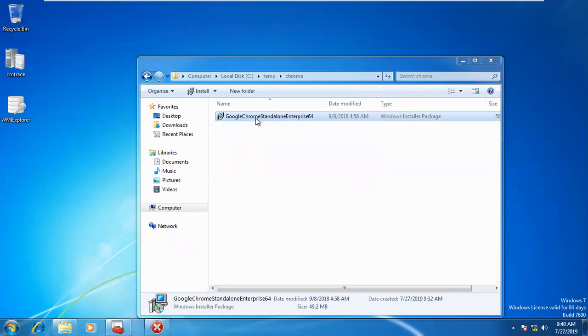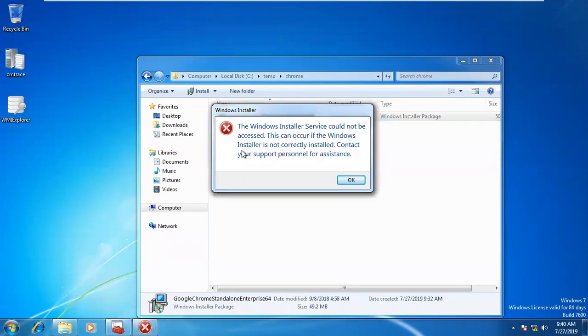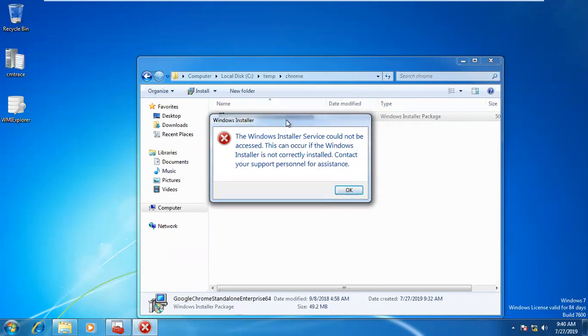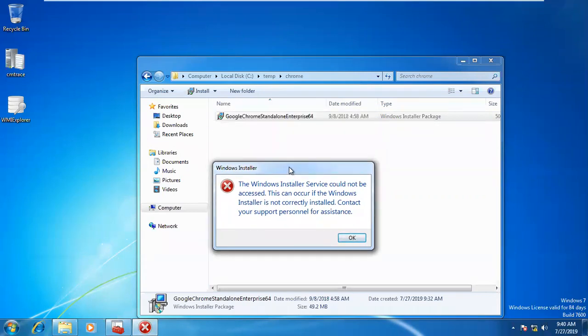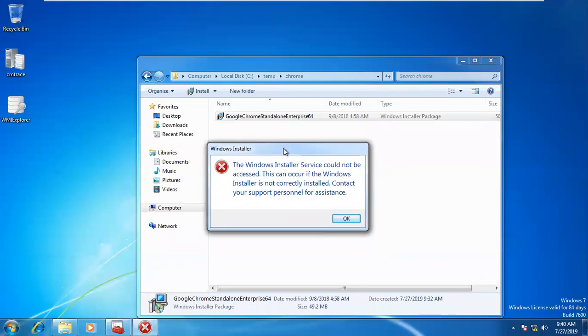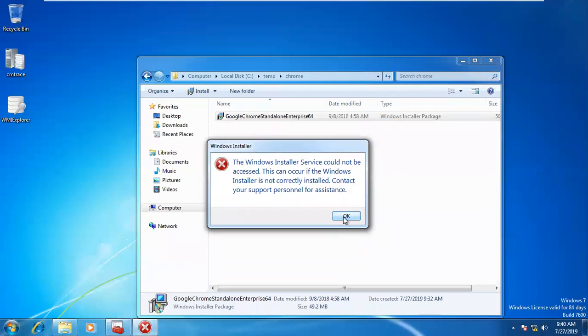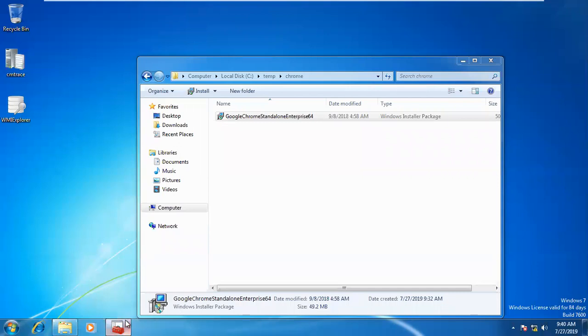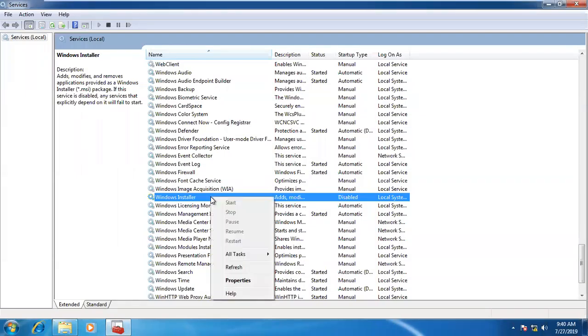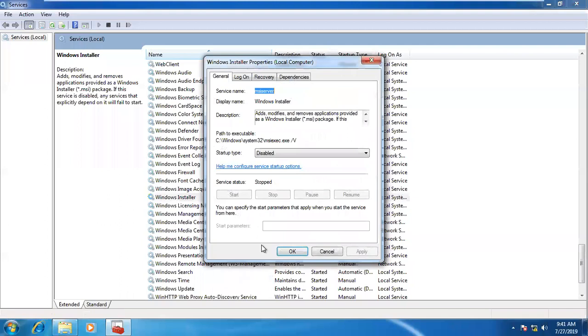So let's see. Do you get an error, right? What error? The Windows Installer service could not be accessed. This can occur if Windows Installer is not correctly installed. It means this is an MSI. So you can identify whether it is an EXE or an MSI by stopping the service and checking. Sometimes if the MSI is failing, you can restart the Windows Installer and check if the issue is resolved. You can set it to manual and apply.